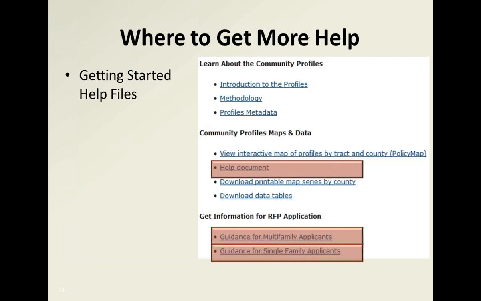Where to get more help? So you can get more help on using the interactive map and identifying those RFP and qualified allocation plan priority areas on the website. See the help documents and guidance documents that are located on the Community Profiles website. In addition, on the website there will be an extended webinar that will get into further detail and provide some tutorials and interactive demonstrations of the tool.